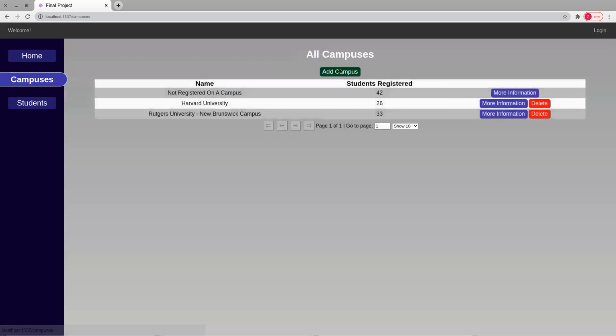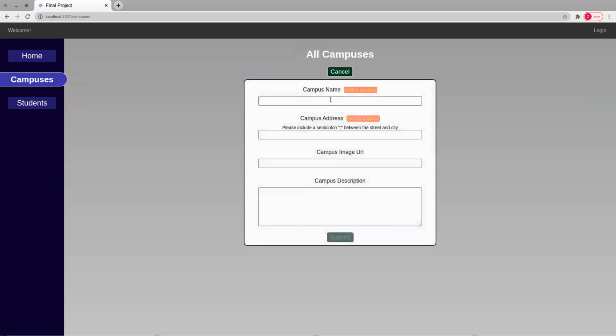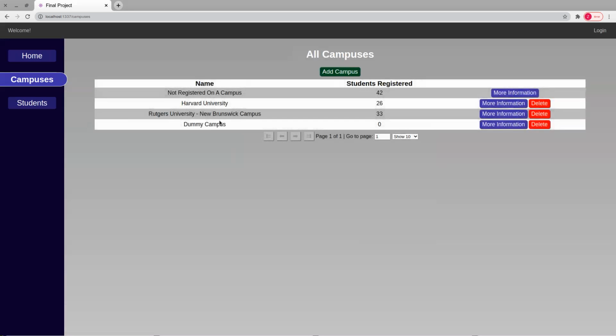Going back to campus, I can add a campus using this form. I will make a dummy campus. It has no address. The URL I will leave blank. This will use a default URL. And for this, I will just say this is a description. I will spell that correctly. Click Submit. And as you can see, it shows up here.